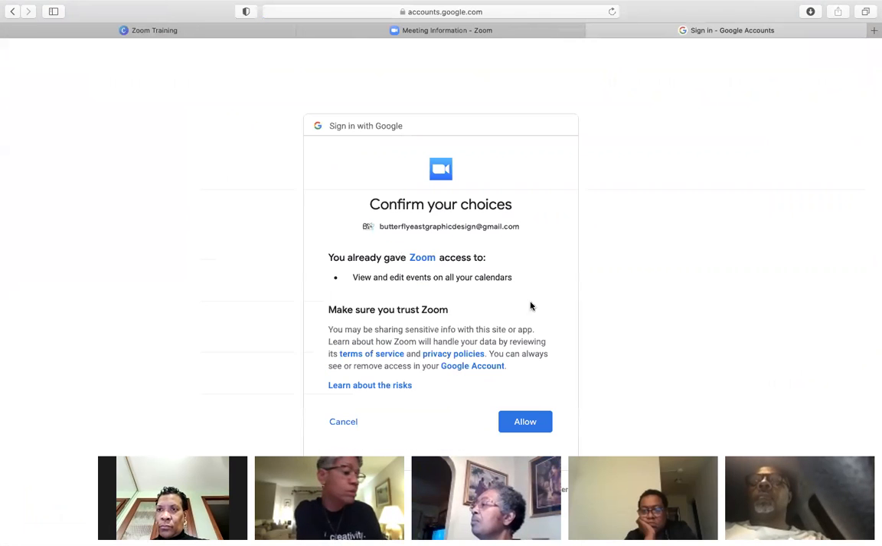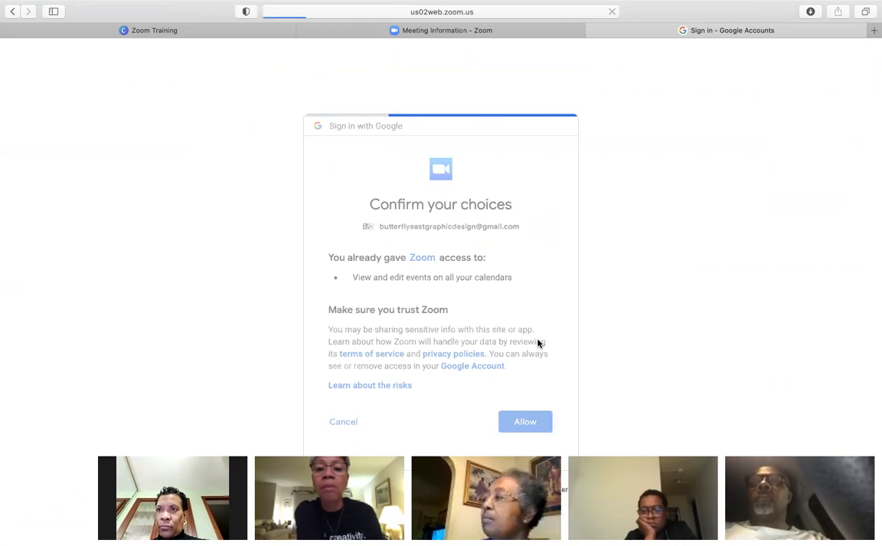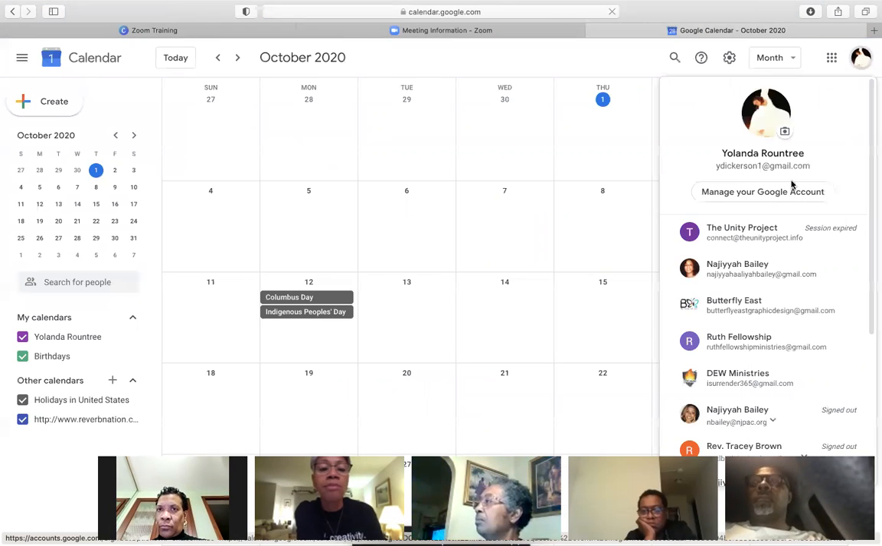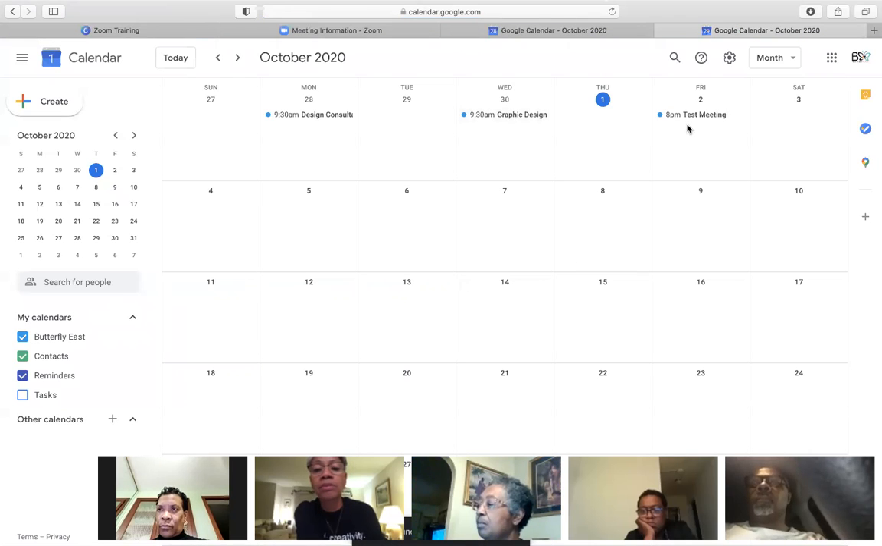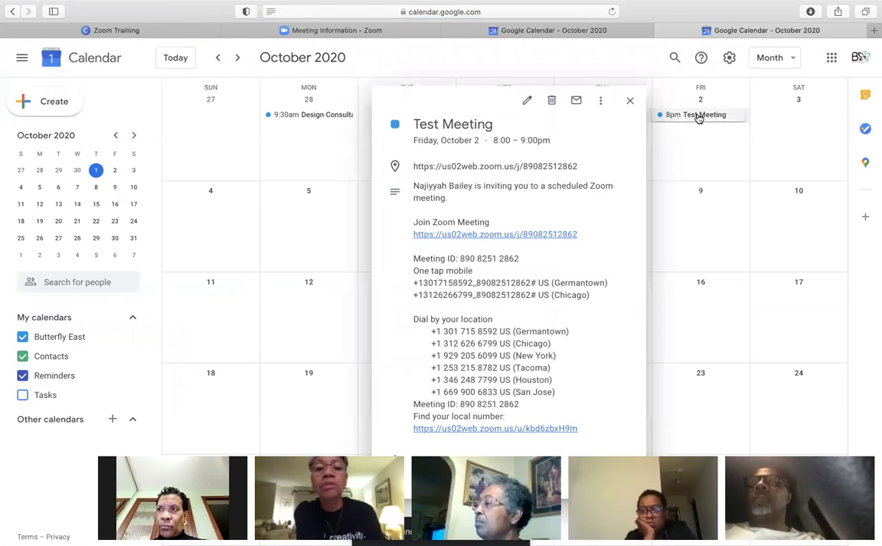I select my Gmail that I wanted to use. I allow, and then my meeting automatically goes here. It's in my Google Calendar. Woohoo! Right? It's automatically there.